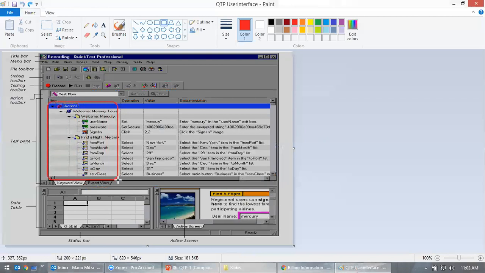Here you have this item. Items are normally the objects. These are the objects you have, and what you are performing with that object is called the operation. Once you have that, you have this value. That means after performing that, what is the value of that object, or the value of the property, is normally called here. And the documentation means it has some information about what it's trying to do.